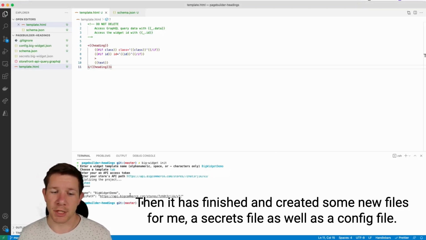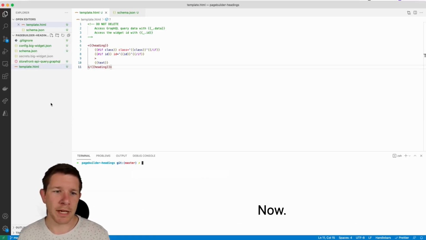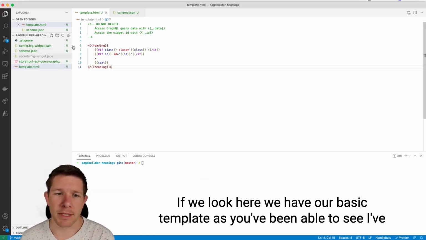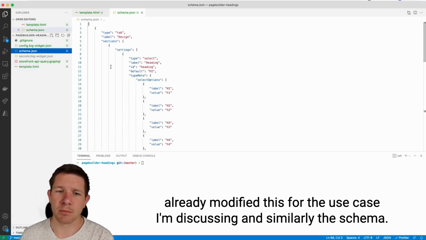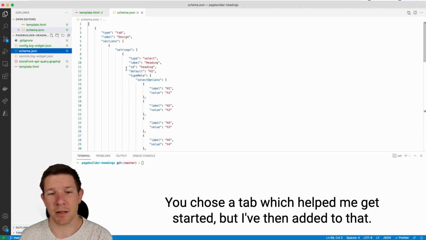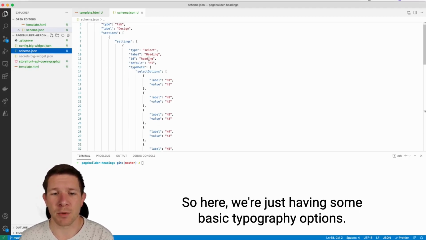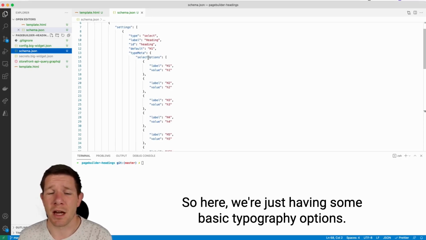Then it has finished and created some new files for me, a secrets file as well as a config file. Now, if we look here, we have our basic template, as you've been able to see. I've already modified this for the use case I'm discussing. And simply the schema, you chose a tab, which helped me get started, but I've then added to that.